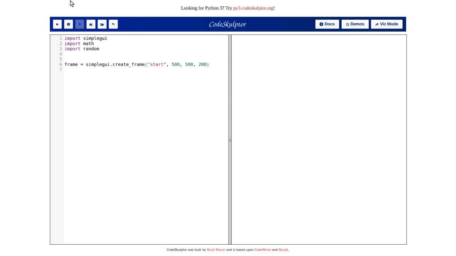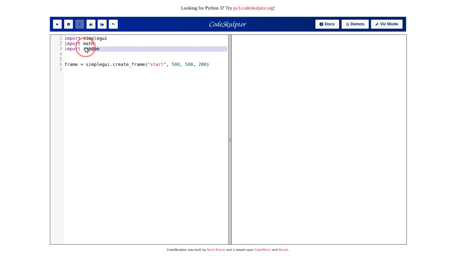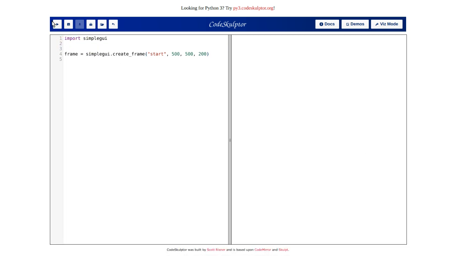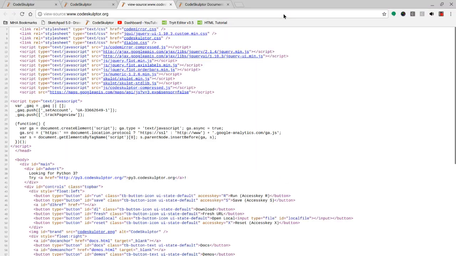Now, here, we have a project. And you can see the math and random haven't affected this at all. I could even delete them right now and rerun it. Nothing would change. Oops.